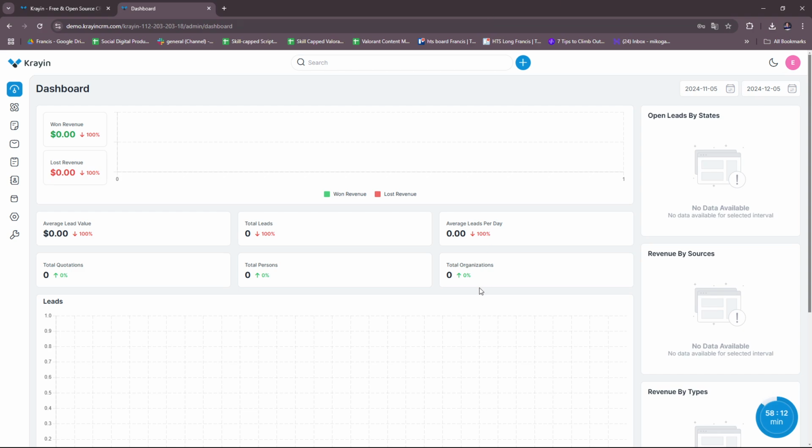Now for task management, you can create, assign, and track tasks related to leads, deals, or contacts. You can also set deadlines and reminders to ensure timely follow-ups. You have access to an email integration, which sends and receives emails directly within the platform. You can also track email conversations for a complete communication history. There's also customization and scalability.